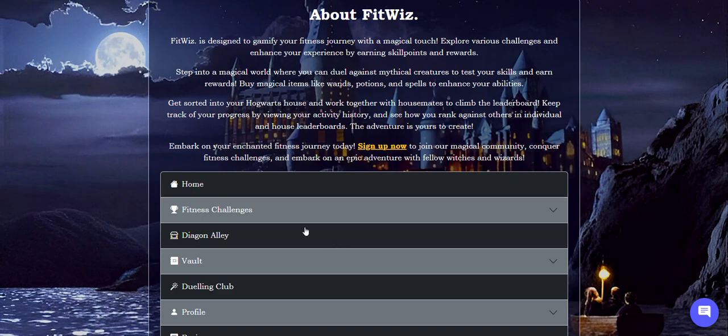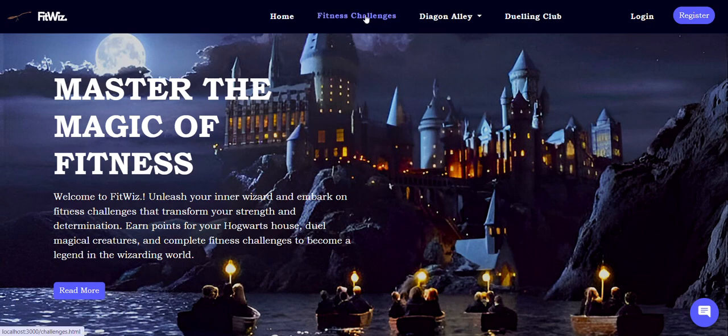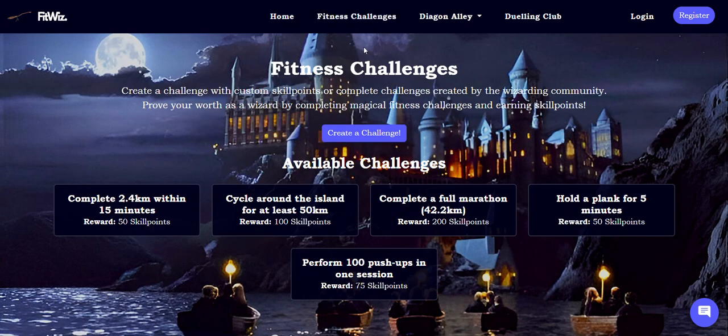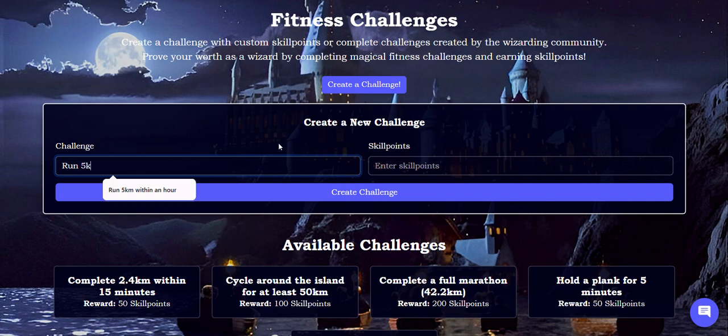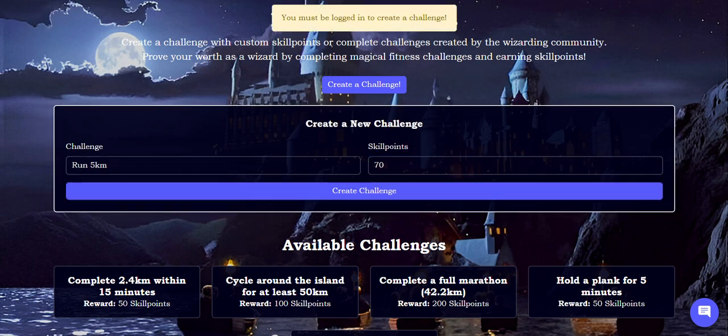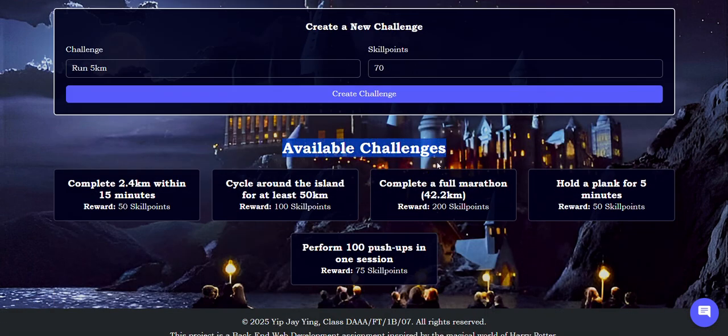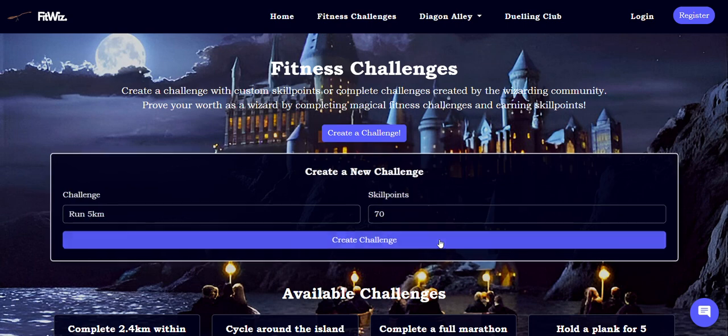So next, we have the fitness challenges page. If a user tries to create a challenge without logging in, we will see what happens. So let's press the create a challenge button. And challenge name, let's say run 5 km. Skill points 70. It will say you must be logged in to create a challenge. Over here, you can also see the available challenges created by the Wizarding community. And you will notice how there's no complete challenge or update and delete buttons for these cards.